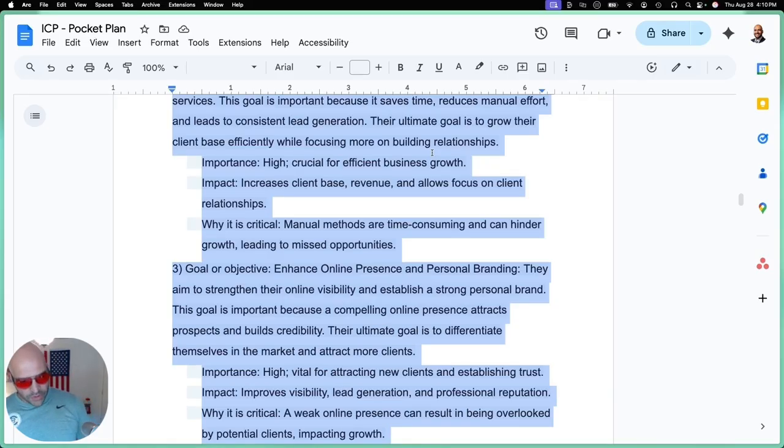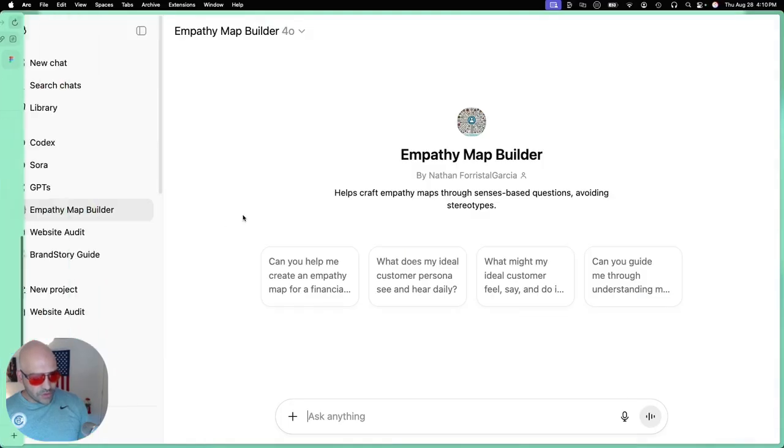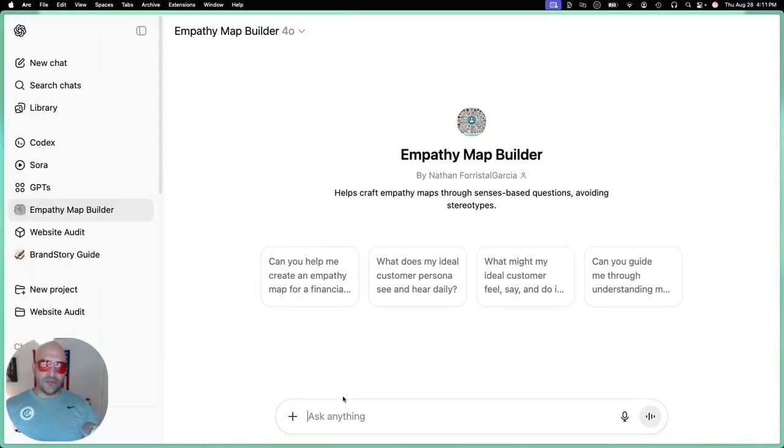So what we want to do is copy this, and you're going to use a custom GPT. This is a tool that I created that helps you to get a better sense of your ideal customer persona and understand them on a more personal level. This is going to be critical for creating your customer journey.